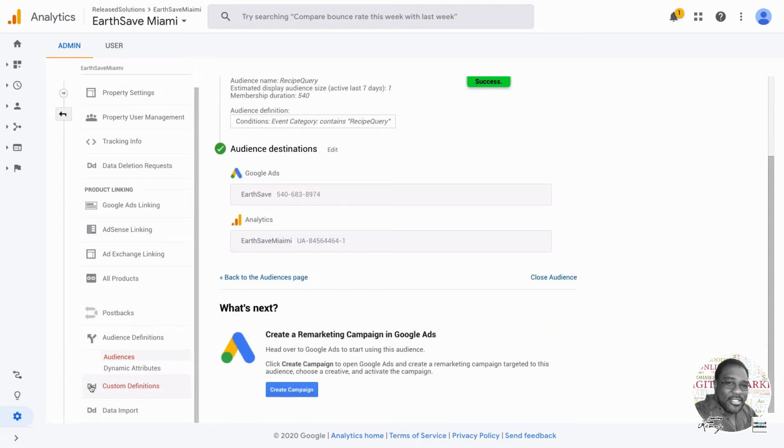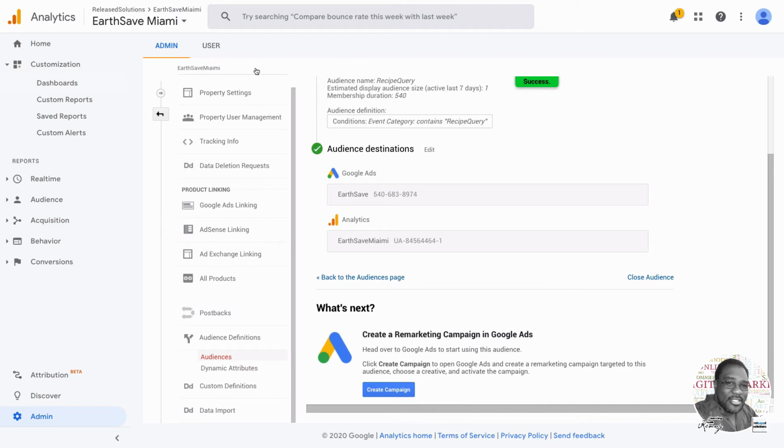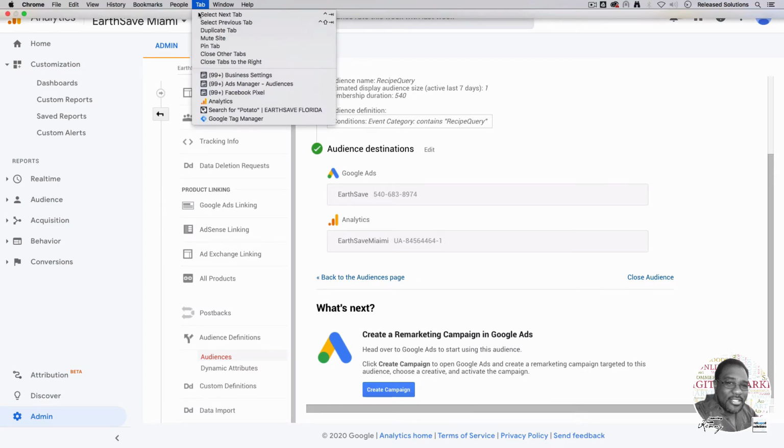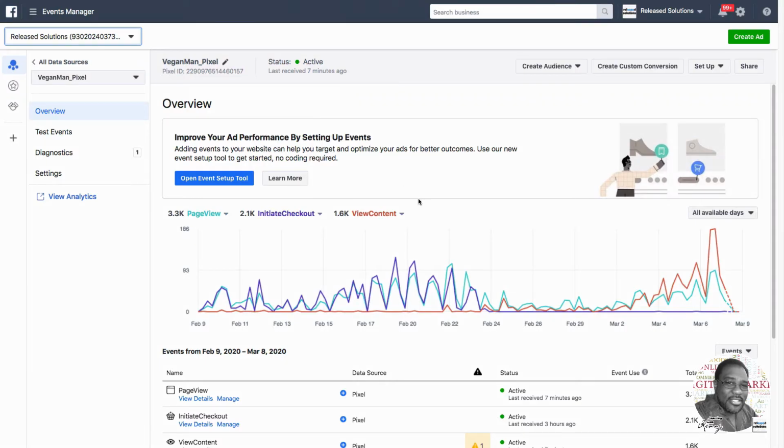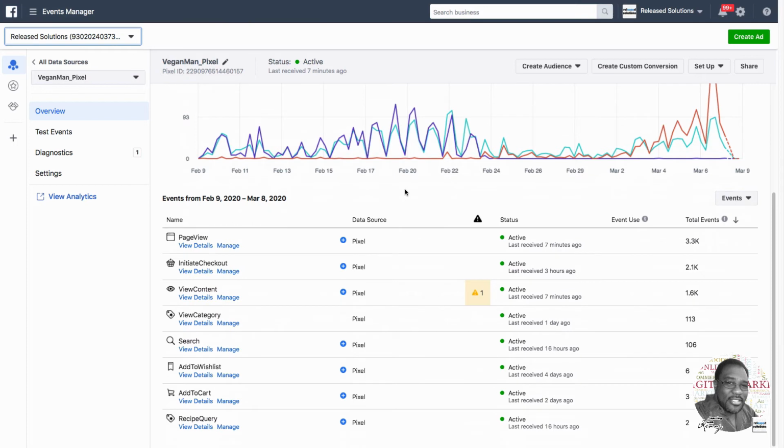Okay, so now I have that saved. Let's take a look at Facebook really quick. Go up here, tab. First, I'm going to look at the Facebook pixel so that you can get a good look at what's going on. So recipe query again is inside the Facebook pixel.